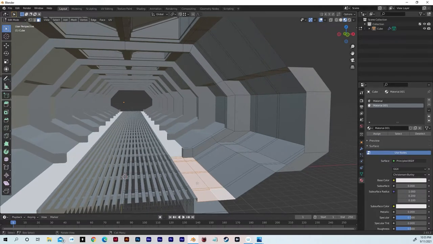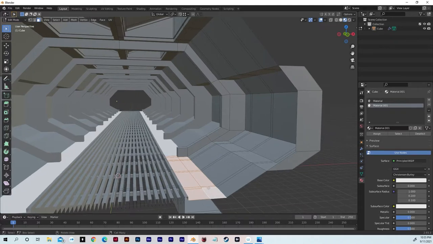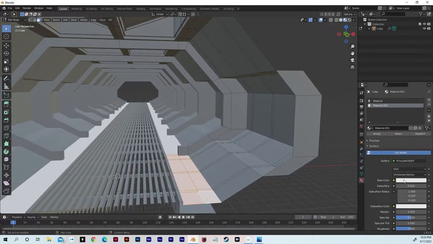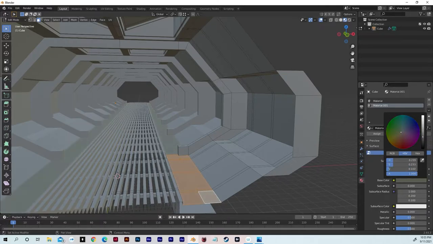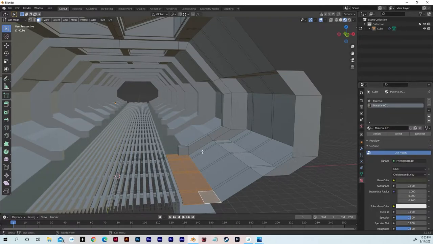So as you can see, any changes we make to this, it makes to all these. It's sort of like when we do the mirror, except it's multiple mirrors. And then I think we're going to go with kind of a greenish color. We're going to drag it down, make it really, really dark.